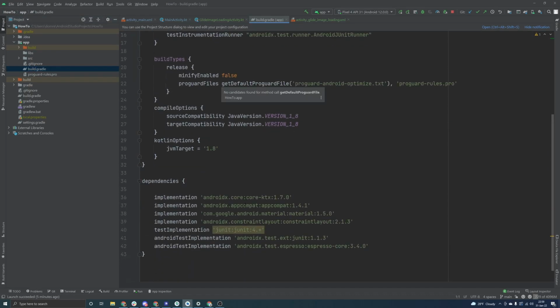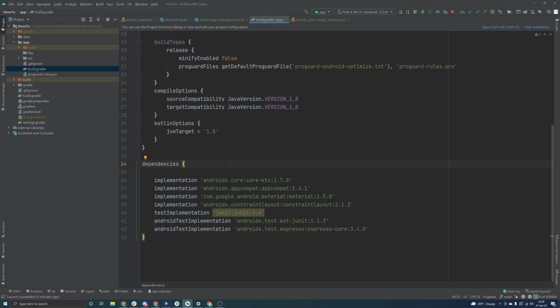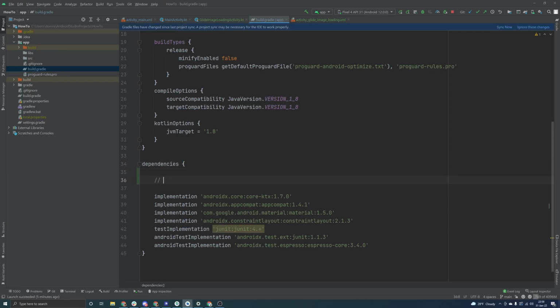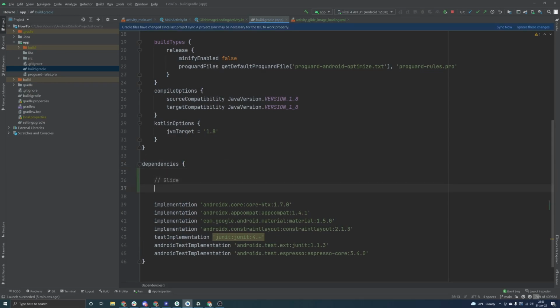We can scroll down to the bottom here to the dependencies section. I'll put a comment here to help us out, and then we just paste some stuff in. We type the word implementation, and then inside of either single quotes, or you can use double quotes and string interpolate this variable if you want, we put the information that we need for this exact library. Once that is all good, we'll hit sync now.